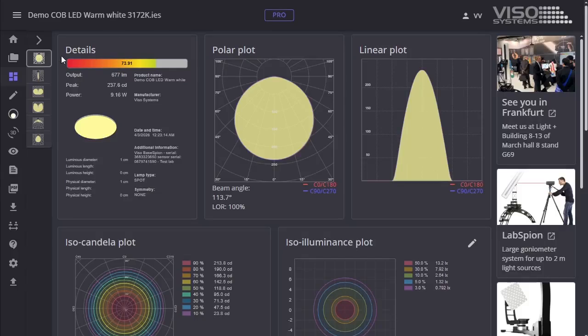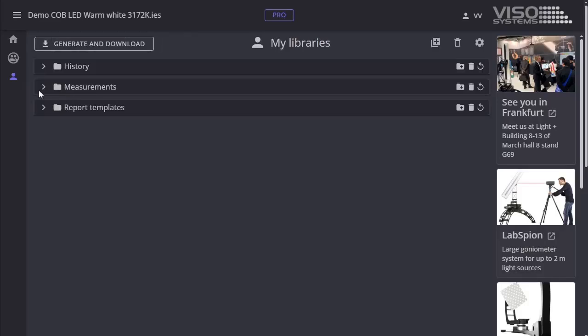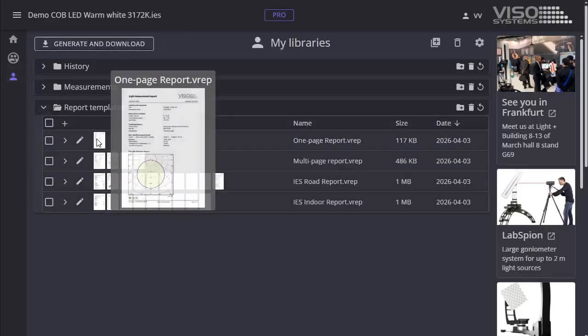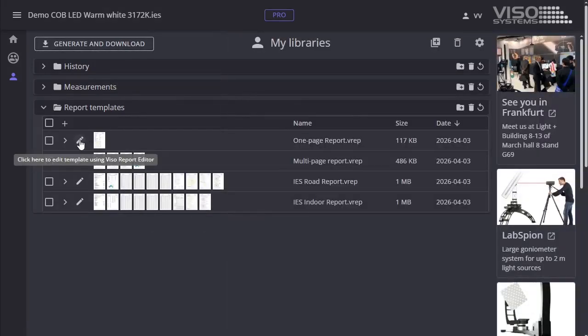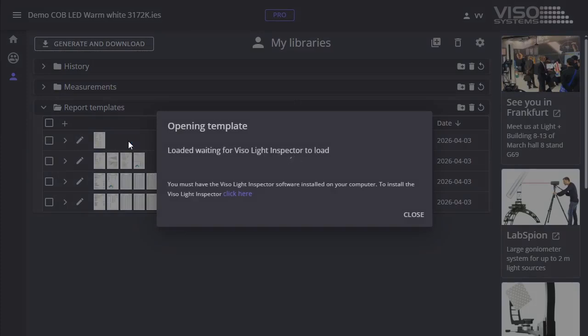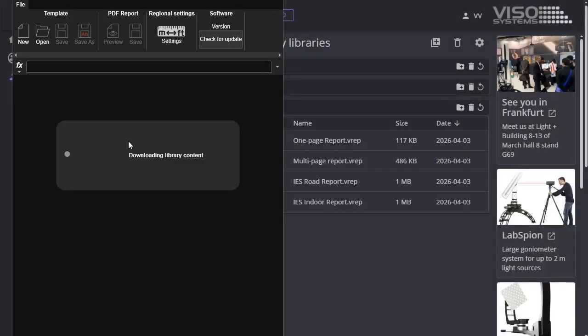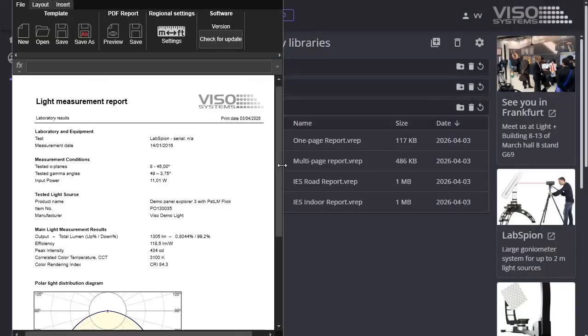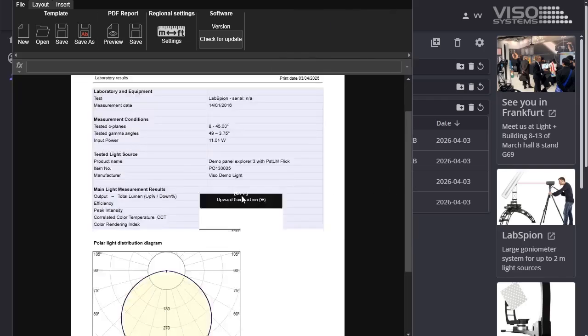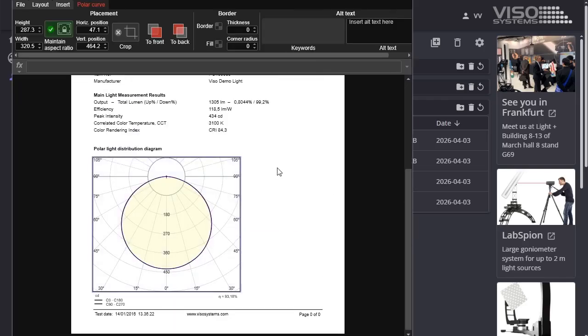Creating or modifying report templates is super easy. Simply click on the libraries icon, then go to My Libraries, and down here I have some report templates. Then simply click on the little edit icon next to the template. The template will then automatically open up into the Viso Report Editor, and I can actually go in here and change everything as I would do in any kind of Word editor.